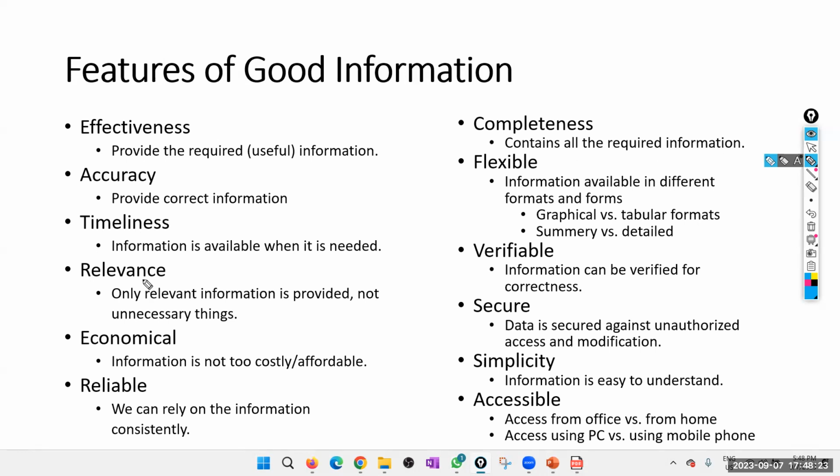Relevance. You need the relevant information, not all the garbage or irrelevant things. It must not be too expensive, right? Economical. Because there is some information you have to pay to get. And the information must be reliable. So information must be complete, not just part of the information. I need the complete information. And it must be flexible.